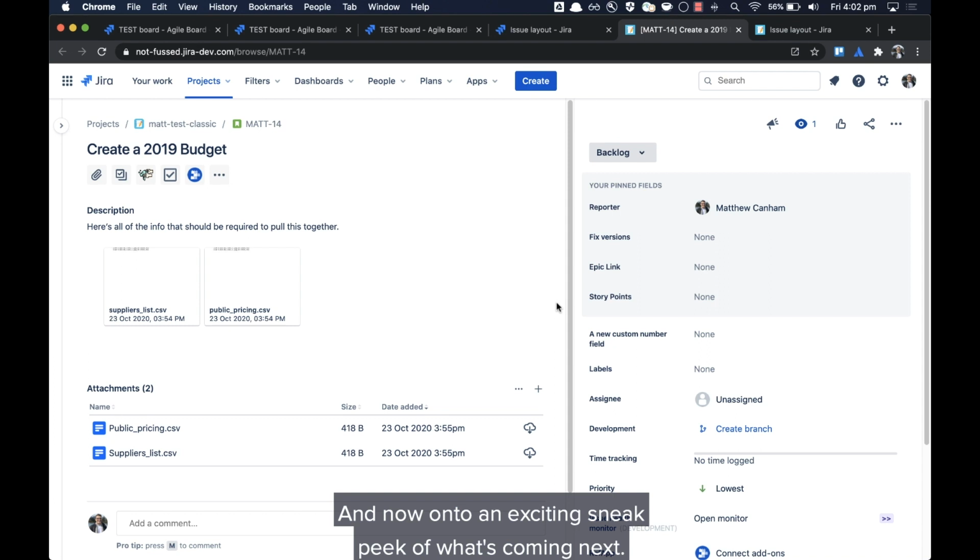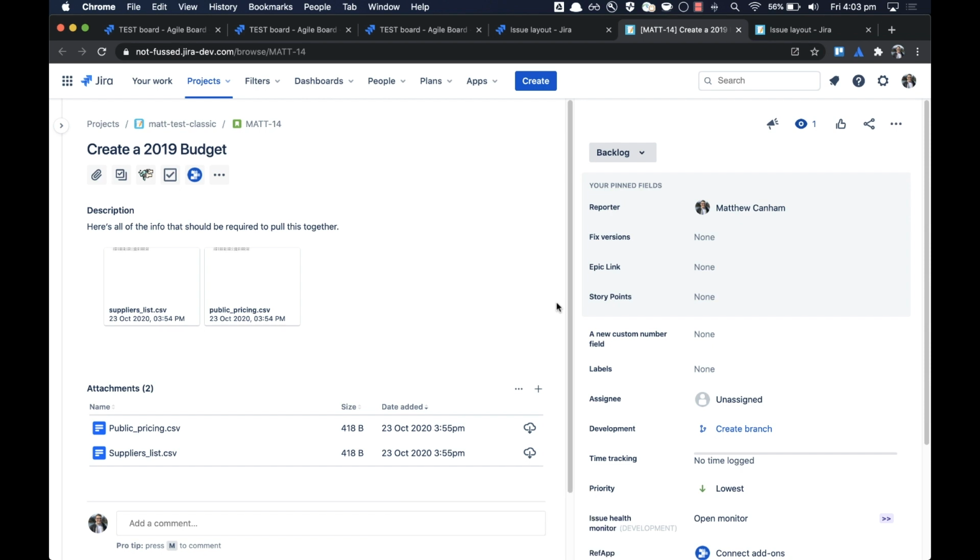And now onto an exciting sneak peek of what's coming next. Admins have been telling us that they need more control over the layout of an issue so they can lay out their issues in a way that works for them and for their teams.